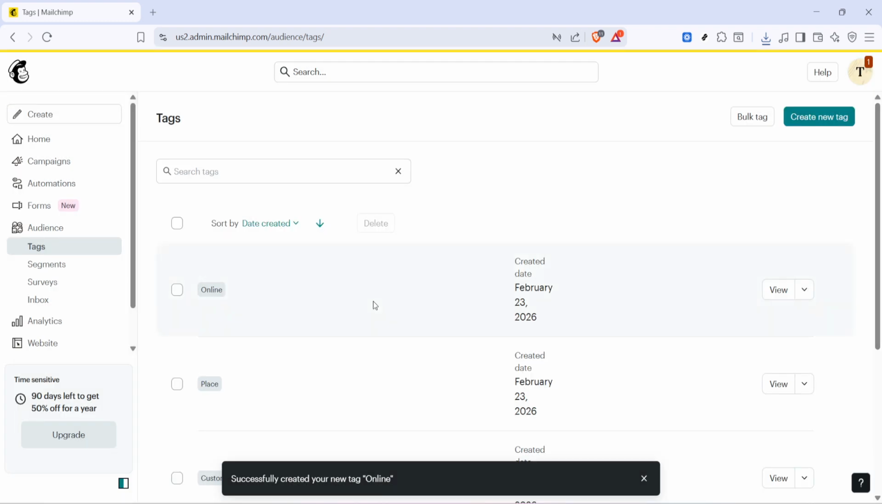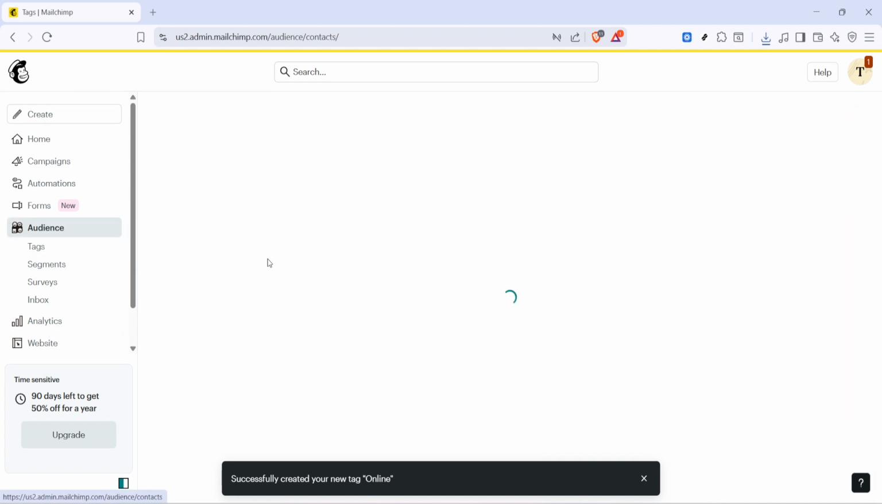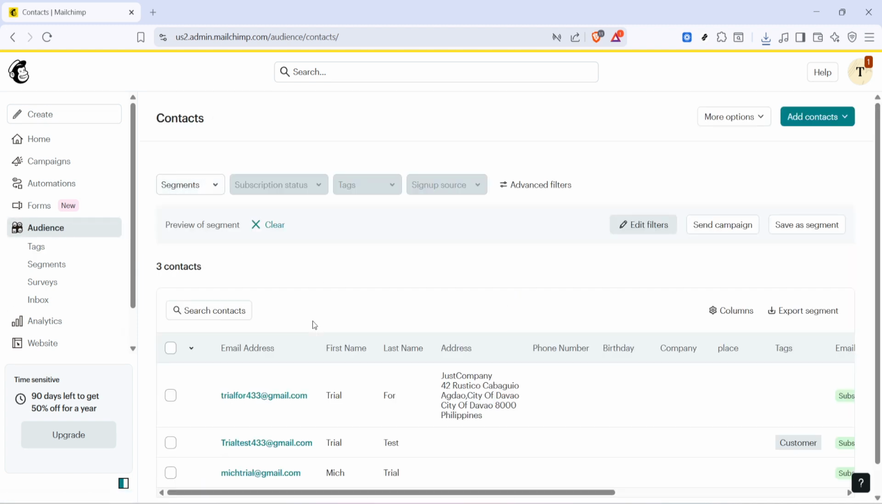Now return to your audience contacts. Locate the contact or contacts you want to tag. You can select individual contacts using the checkboxes next to their names, or use the search bar to quickly find someone specific. If you're applying the same tag to many people, filters can help narrow down the list before you select them. Take a moment to double check your selection. It's easier to confirm now than to clean up later.